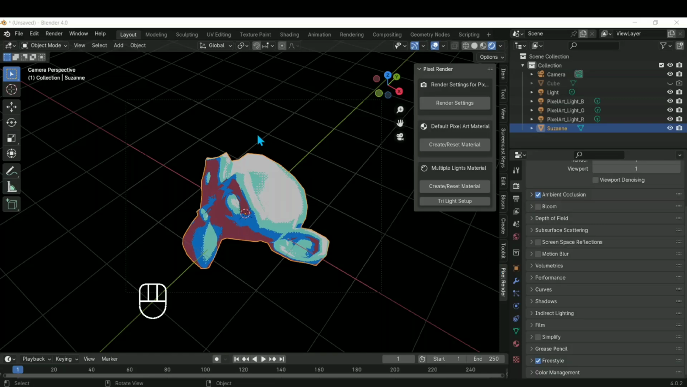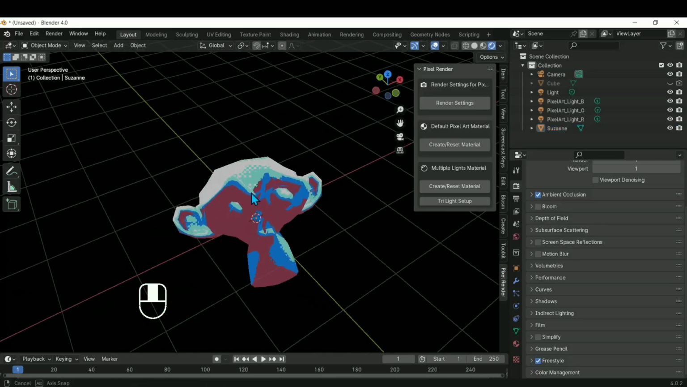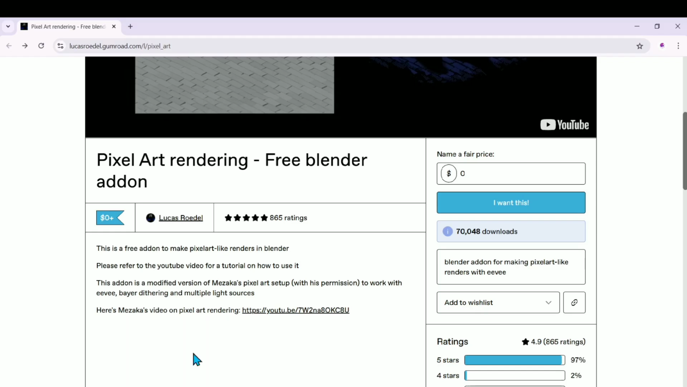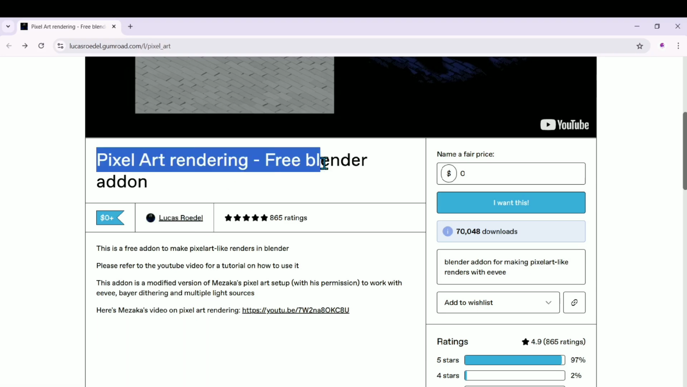Hey fellas, today I'm gonna show you how to make pixel style 3D meshes in Blender. For this setup, I'm using a free add-on by Lucas Rodel, and I'll give the link to it in the description of the video.